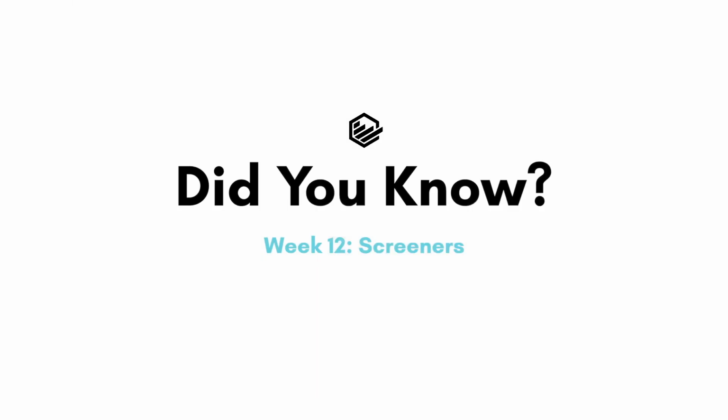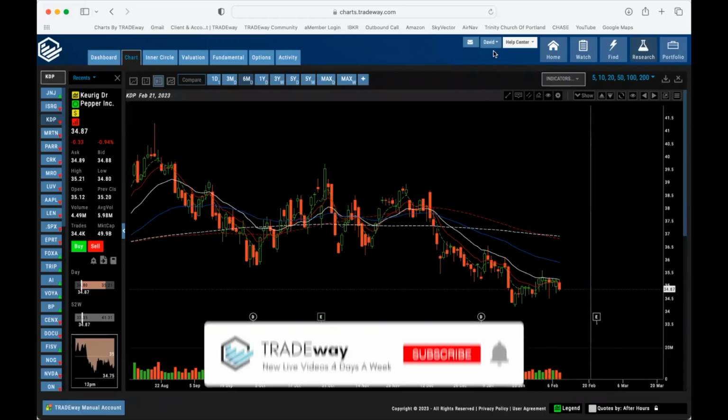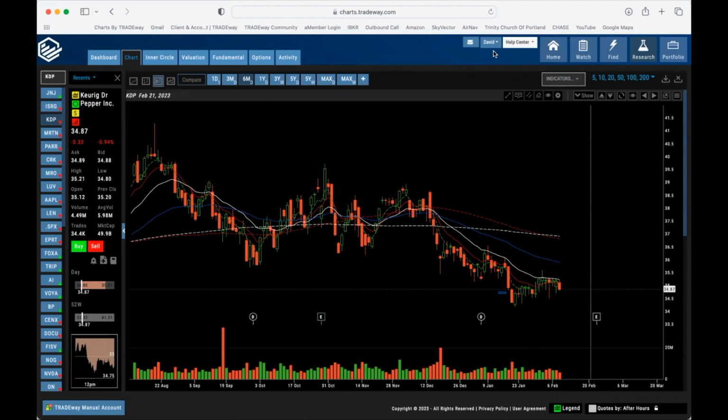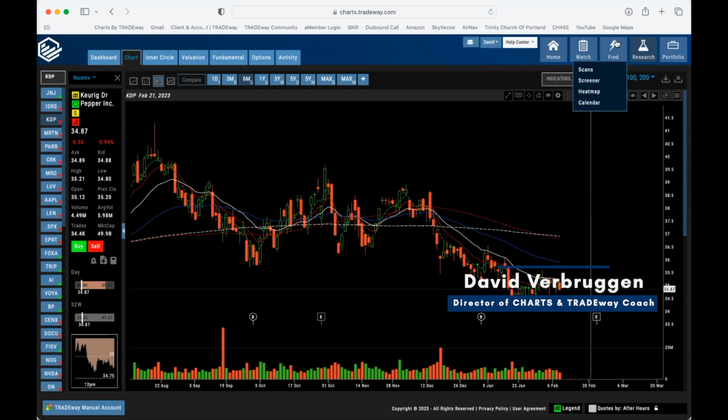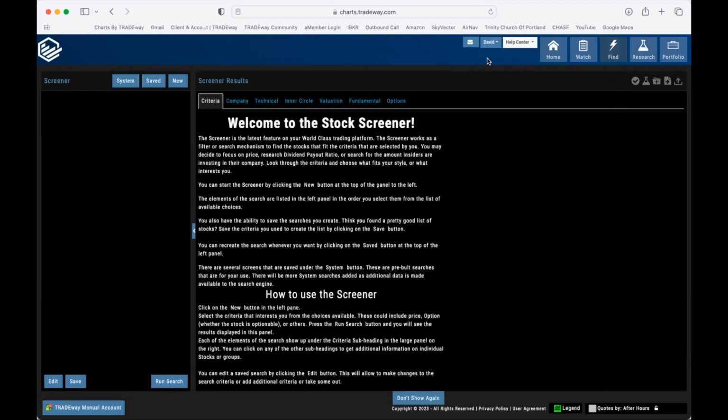Hey everyone, in the last chapter of this Did You Know series, we looked at scans. I want to show you another feature that is similar, but is super customizable, and that is the screener. What the screener is going to do is scan for you, or screen really. It's going to screen for all the variables that you have selected. So welcome to the stock screener.